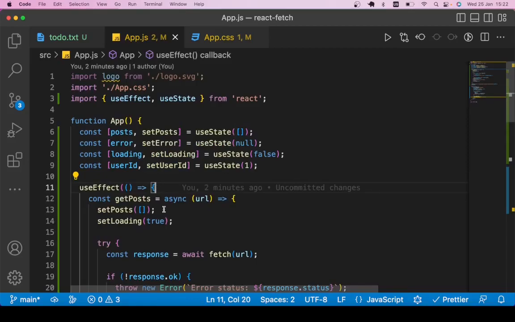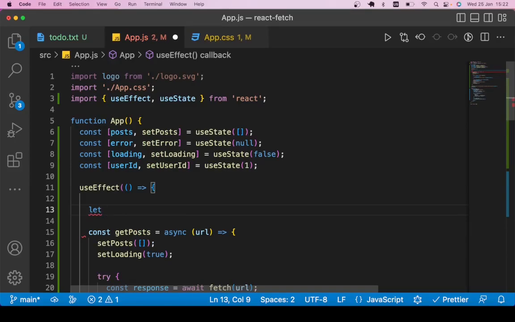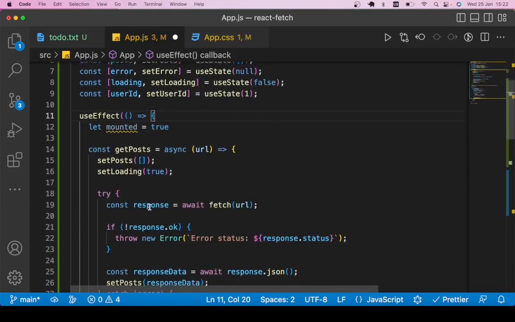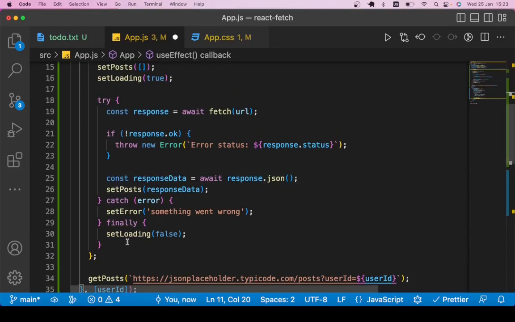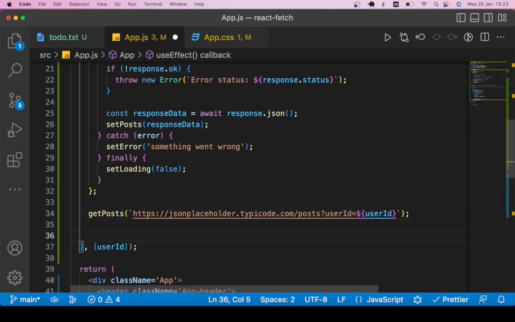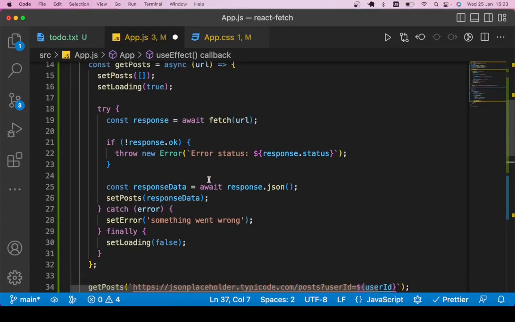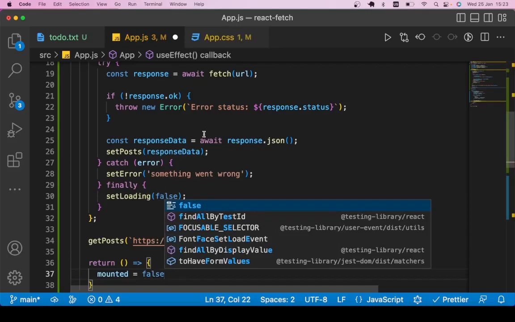There are different approaches to achieve that. One of the ways you can do that is let's have a variable called mounted that is initially true because the component is mounted. And then down here we have what is called a cleanup function. Just return a function. That's basically what it is. Then inside that function you can perform whatever cleanup action that you want to perform. For example, we can set mounted to false.